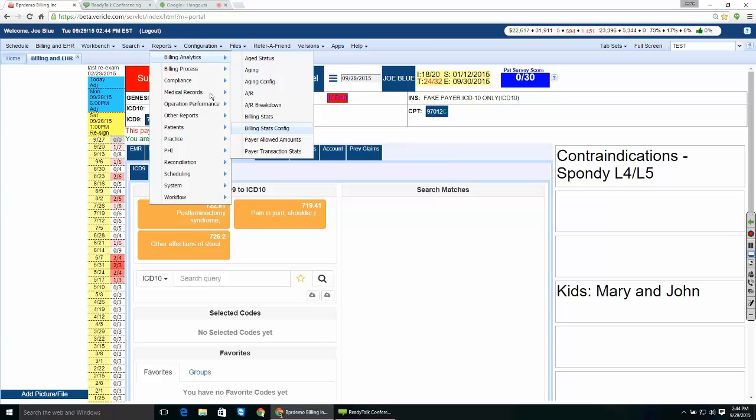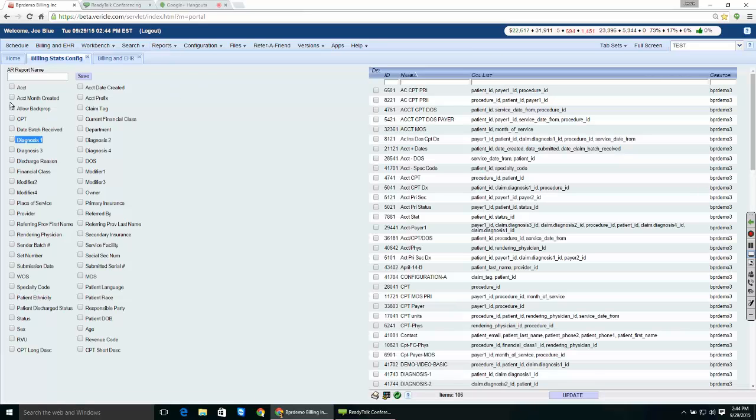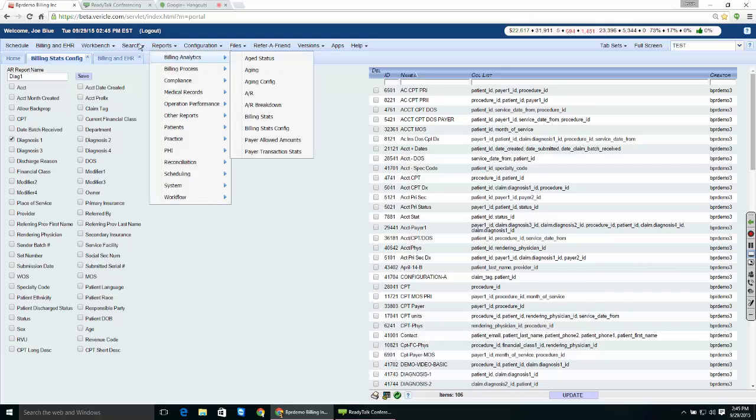If you go to Reports, Billing Analytics, and go into your billing stats configuration first, you want to make sure that you have this type of report set up. So you're going to choose the diagnosis option. You can see that she's highlighted that. You're going to click the radio button next to it. You're then going to name it, just Diagnosis 1. We already have it in the demo account, so you don't need to actually create it, Jess. Right. So you would create that here. You would hit Save.